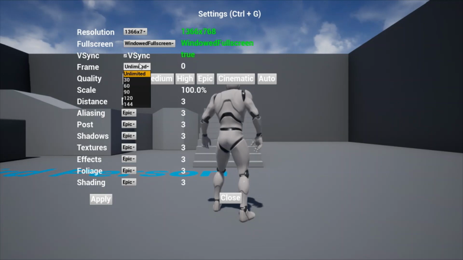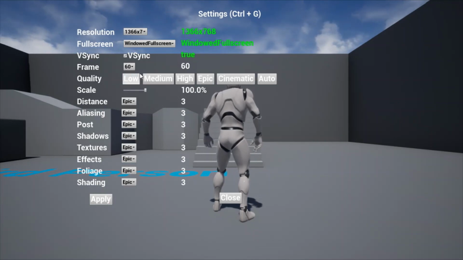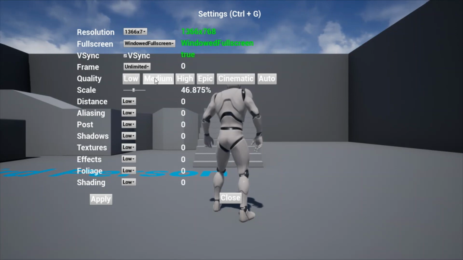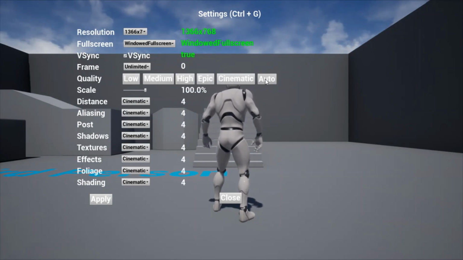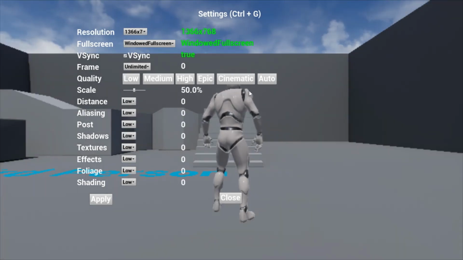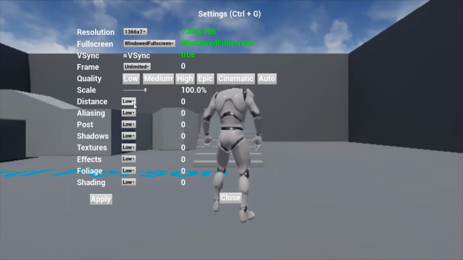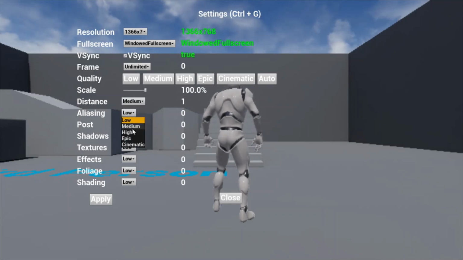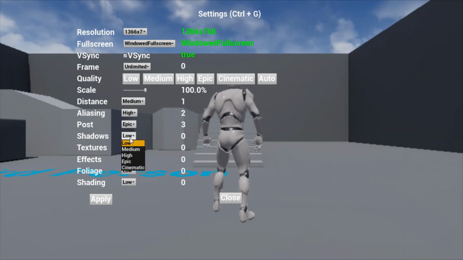This is the frame limit. These are the quality presets. This is auto. This is the scale slider. These are the individual quality controls that you can set manually.